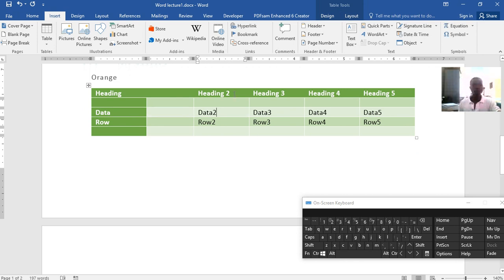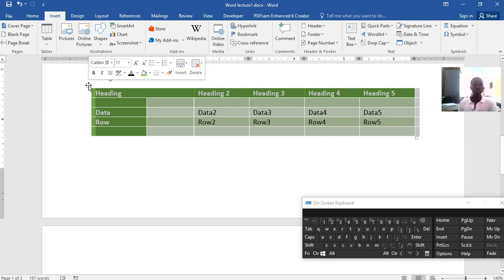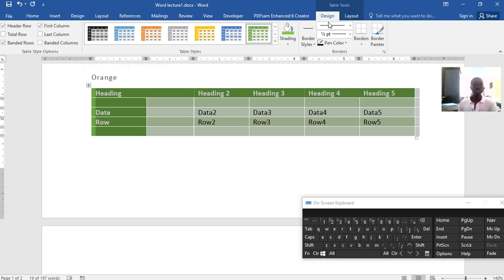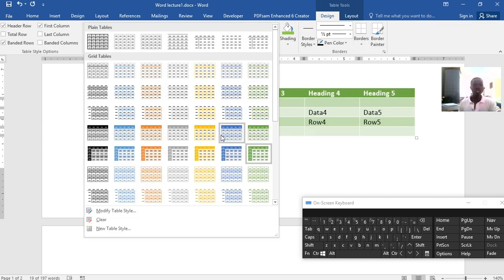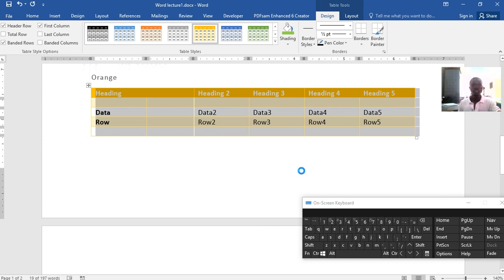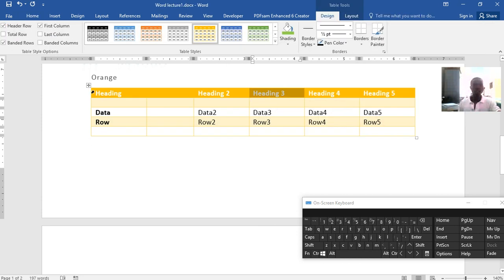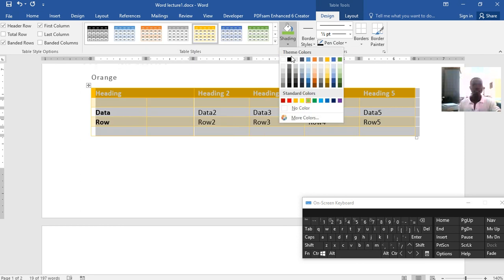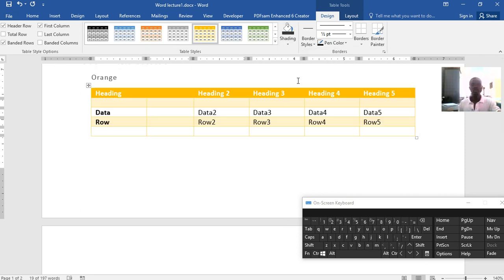You may click the table. You click here. Then you may format it. You click on layout. You may do whatever you want to do, or you may design it. You may say I want it this way, right? Or you may change it, say no, I want to change the shading color. I want it to be this color.